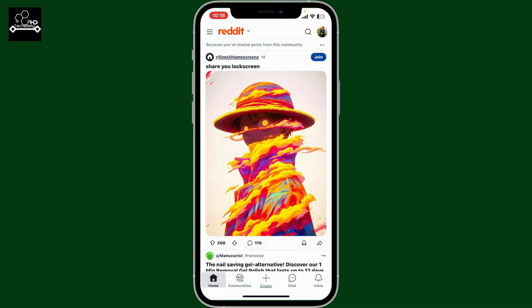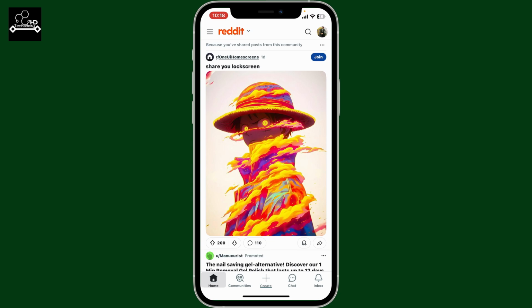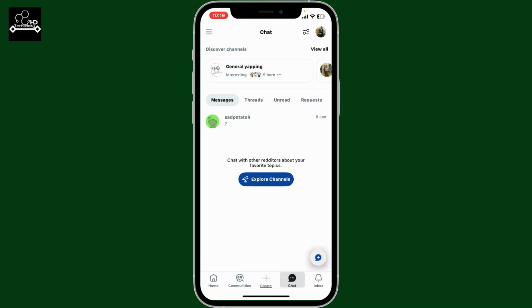Today I'm going to be guiding you through how to delete messages on Reddit. To delete your message on Reddit, first of all, open up your Reddit application and log into your account. Once logged in, from the home page, go ahead and tap the chat button at the bottom. You will then come across all the chats that you've made in the platform.